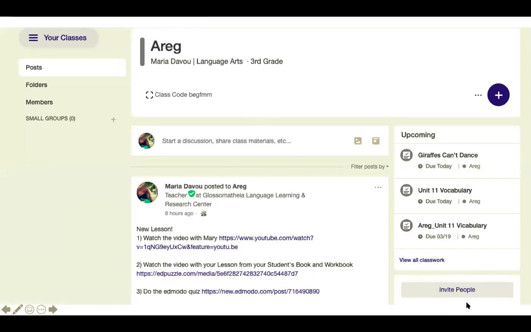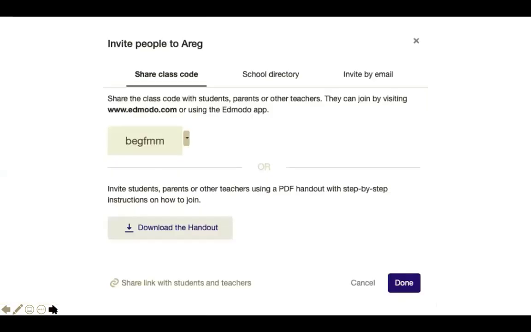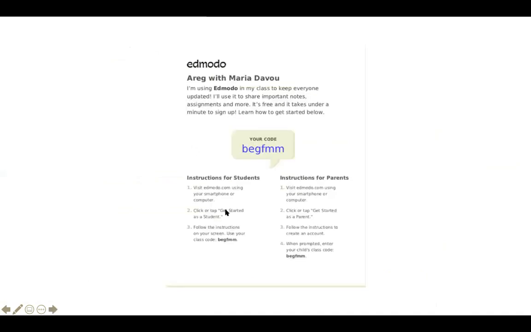And then you start inviting people. When you click on invite people, it will give you a screen like that. You download the handout and you send it to parents. And I mean, the only thing we did is we translated it in Greek so that parents and students knew exactly what they had to do.